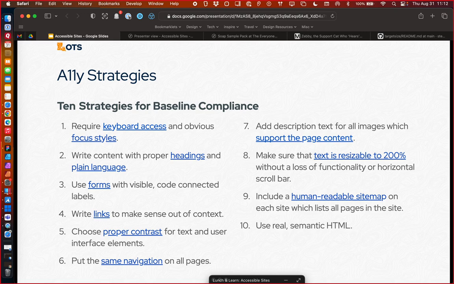Number 4, we write links to make sense out of context. So we avoid click here or read more. We always write the link text in a way that it will make sense in a screen reader, and I'm going to demonstrate that as well.